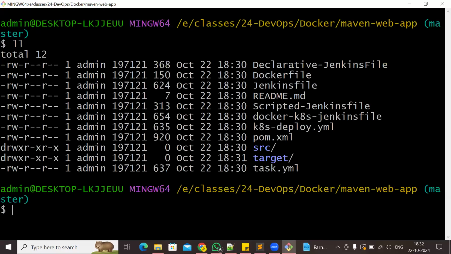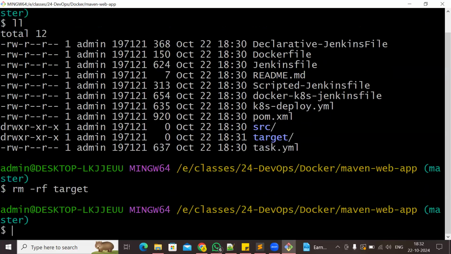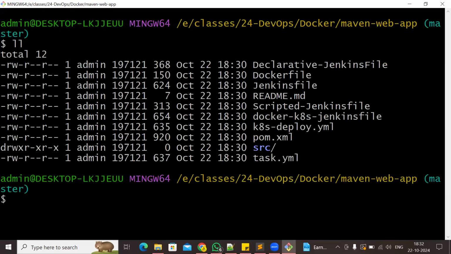Now, suppose for example, guys, if I am removing this war file from the target, rm -rf target, I'm deleting the target directory of our project. The target directory is not available, but the Dockerfile is expecting the war file in the target directory. Let me try to build the image without that target directory.